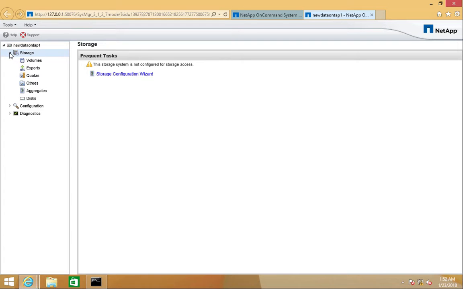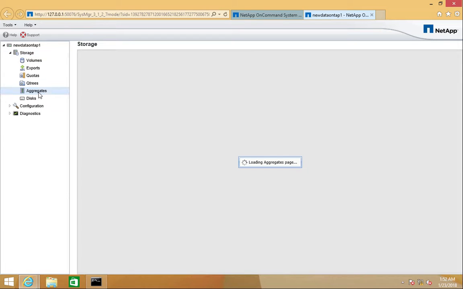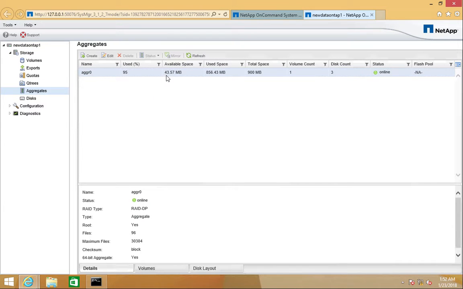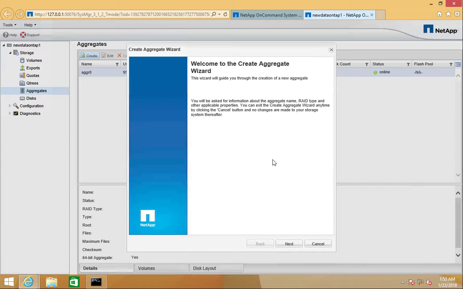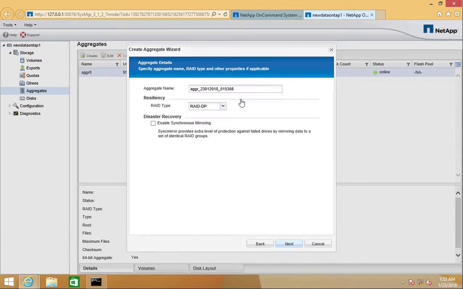So we expand storage. We can see all these different lists over here. We click on aggregates. You can see that we have aggr0 created by default. It's just a 900 MB space. We need a bigger one, so let's create a new one by clicking on create. This page pops up, so you click on next. You give a name for your aggregate. So I'm going to go with aggregate 1, AGGR1.